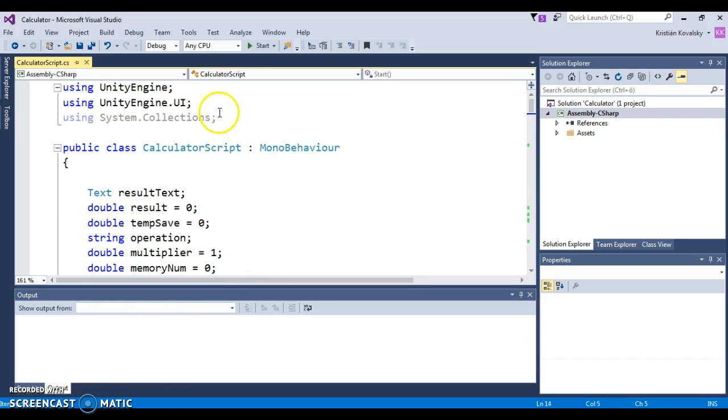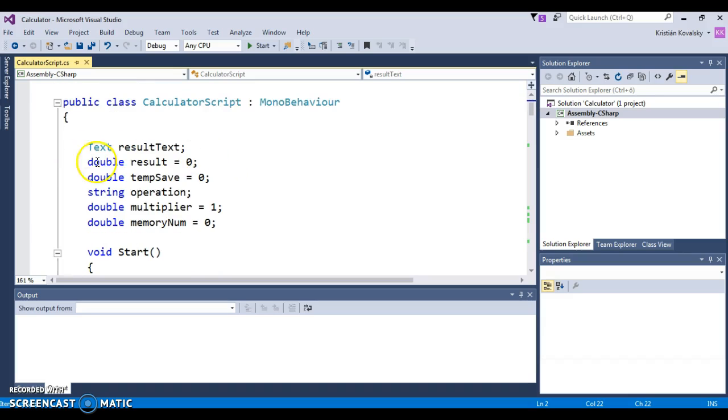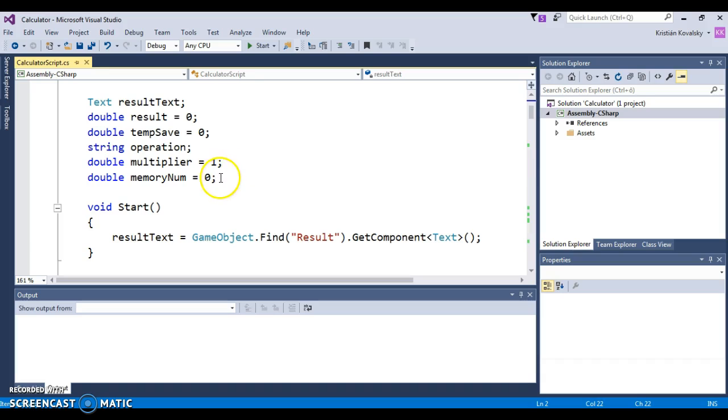So I'm using Unity Engine and Unity Engine UI, which helps with building different user interfaces. And I start my script with declaring a couple of variables. Some of them are of double data type, one of them is string data type, and one of them is text component. And we will get back to those during the code. So our first function, called void start, is a function that is called only one time when the program is run for the first time.